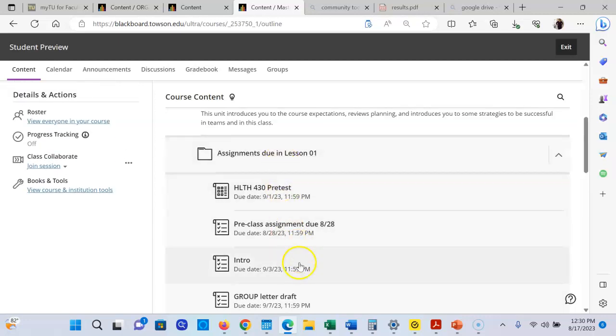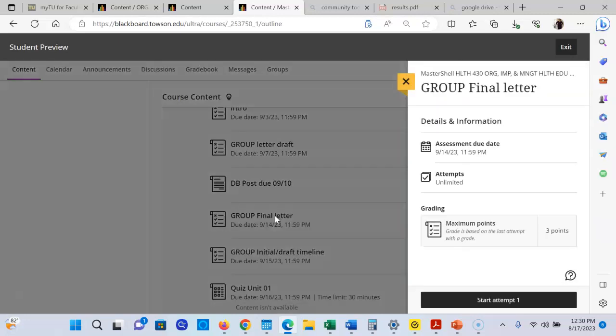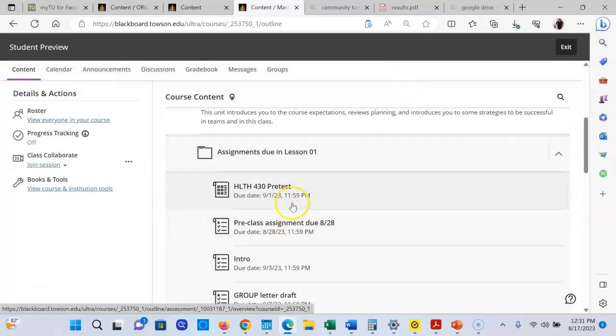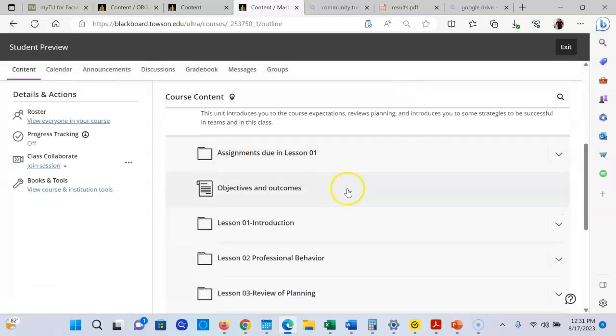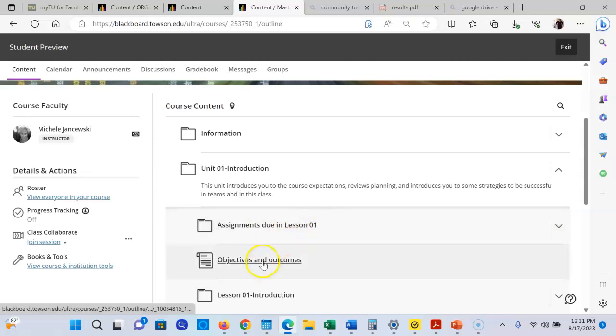So for every time you have to turn in an assignment, for example, when your group is turning in their final letter, it will be turned in here. So anytime you have an assignment for each unit, it will be in this assignment folder. So the unit tells you what we're going to do, and the very first thing you will see are all the assignments that are due in the lesson in Unit 1. I will change that to say Unit 1.